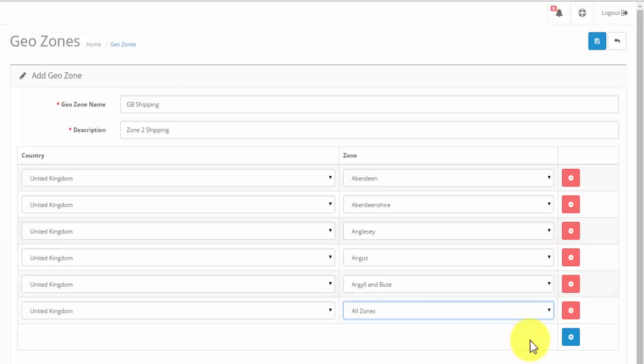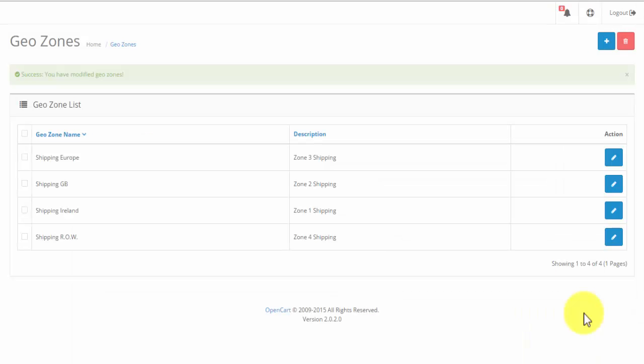Now there is a bit of work in this, but it is one-off. You're basically setting it and forgetting it. You shouldn't have to come back in to alter your zones unless your postal system or delivery system changes for some reason. So that's my 4 shipping zones created.